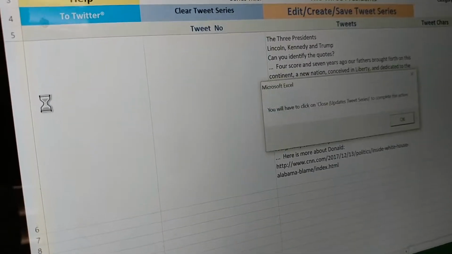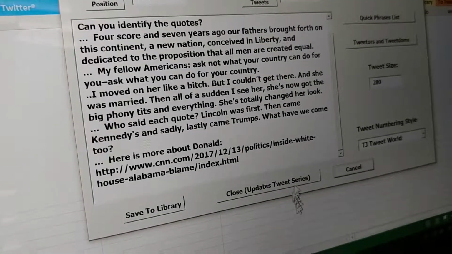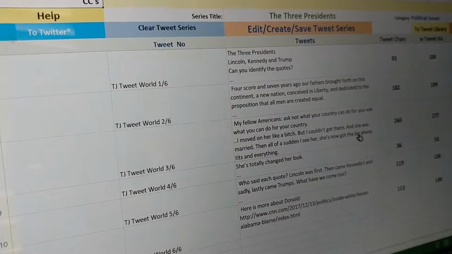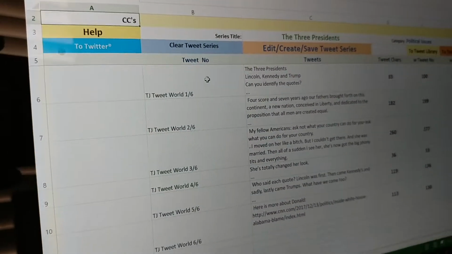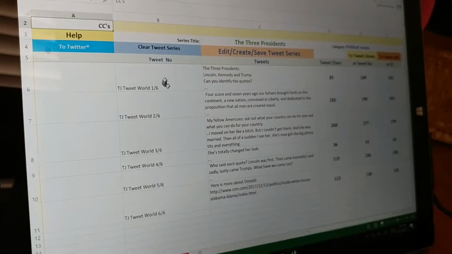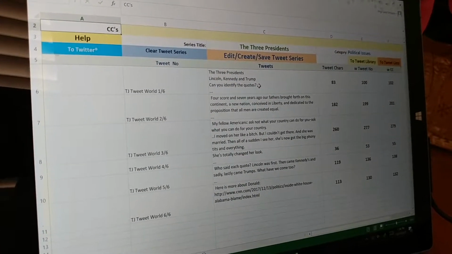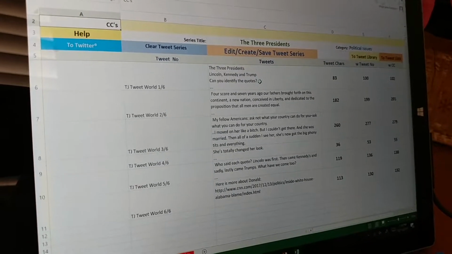I double-click to load, and it goes okay, and I do this and format it. Now, it doesn't always keep the TJ Tweak world. You may have to double-check that because it doesn't save that information. Just so happens this is the last thing we chose, so it's still there.